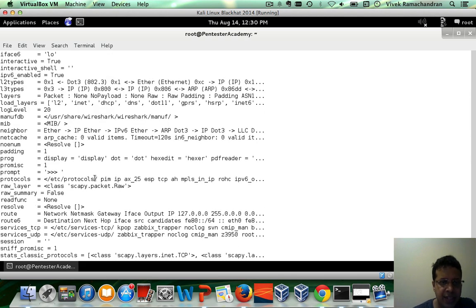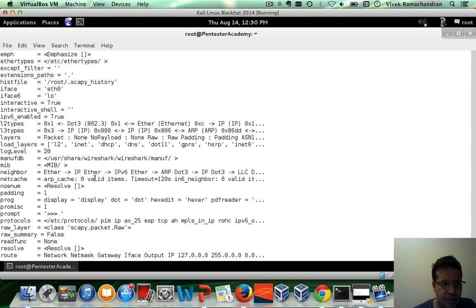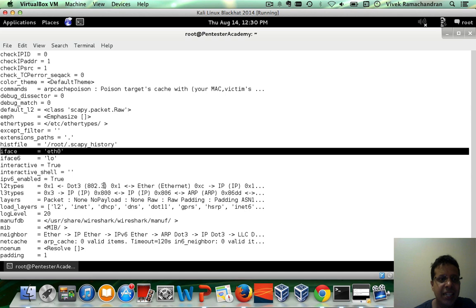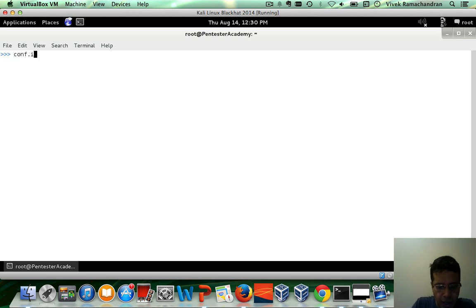The one which we are interested in is pretty much the iface or the interface on which scapy is going to work. Now, if you notice, by default, this interface is eth0, while we are interested more in the wireless traffic. So let's go ahead and do a conf.iface equals mon0. There we go. Now let's actually write our very first sniffer.